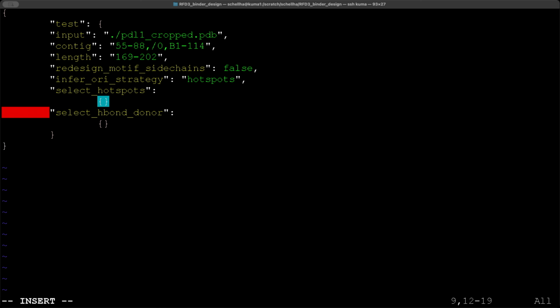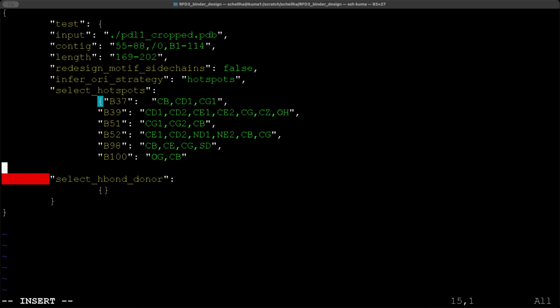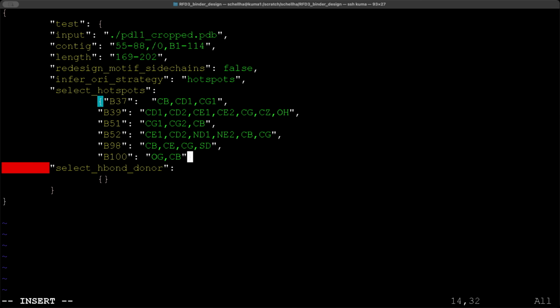Depending on your specific use case, you may want to define target hotspot residues, for example in order to mimic or disrupt an existing protein-protein interaction. RFD3 allows you to specify hotspots at the atomic level as in here, but you could also set all atoms in a residue as a hotspot using the flag all, or the respective tip atom of a residue using the flag tip. Here, the hotspot definitions were derived from the PDL1 VHH interface as in the written tutorial.